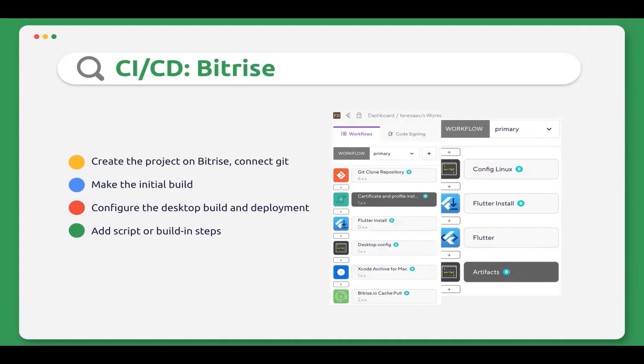Creating a project on Bitrise is really simple. You just have to go to the dashboard and connect your repository from Git to Bitrise. It can be any type of Git account, either Bitbucket, GitHub, or any other. So you have the auth system on Bitrise that helps you to enable these settings.